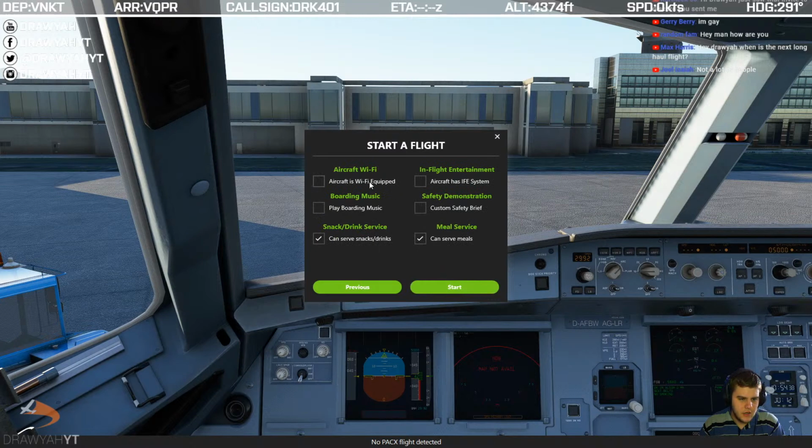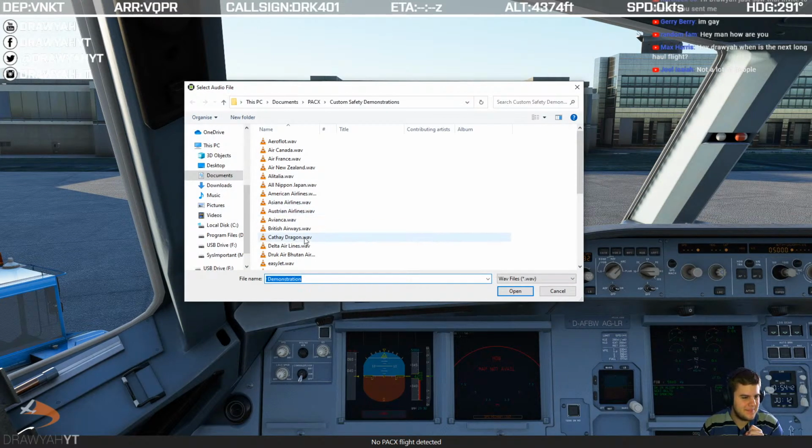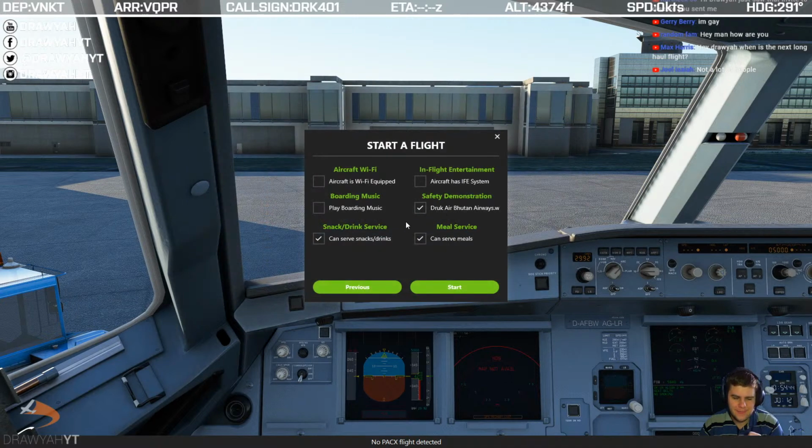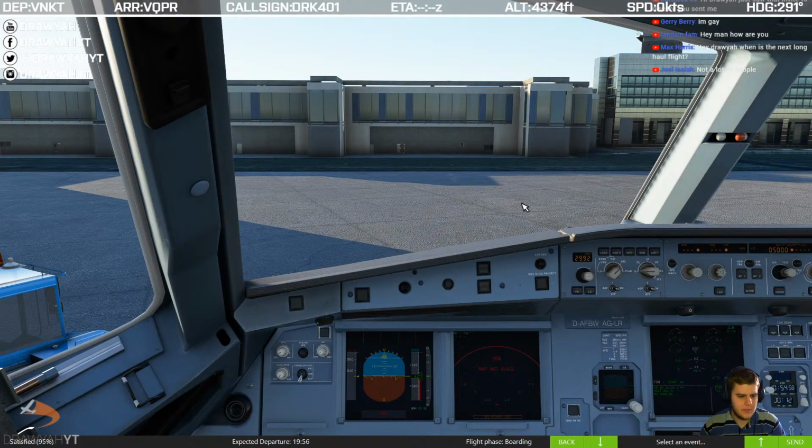Next page. There's no Wi-Fi, no entertainment, no background music. I have managed to find a safety demo. This was by far the most difficult safety demo to find for Druk Air Bhutan Airways. It was not easy, but we found it. We get snack service. Actually, I think we get a meal service. Not a long flight, but meal service does exist. So with that, let's start boarding, shall we?